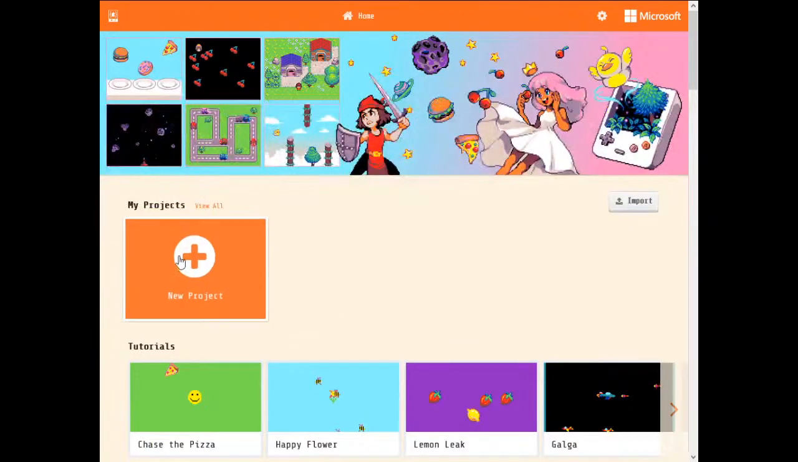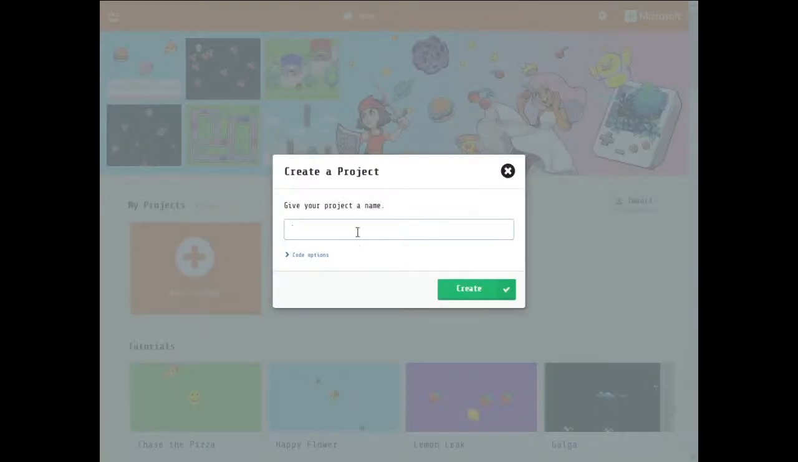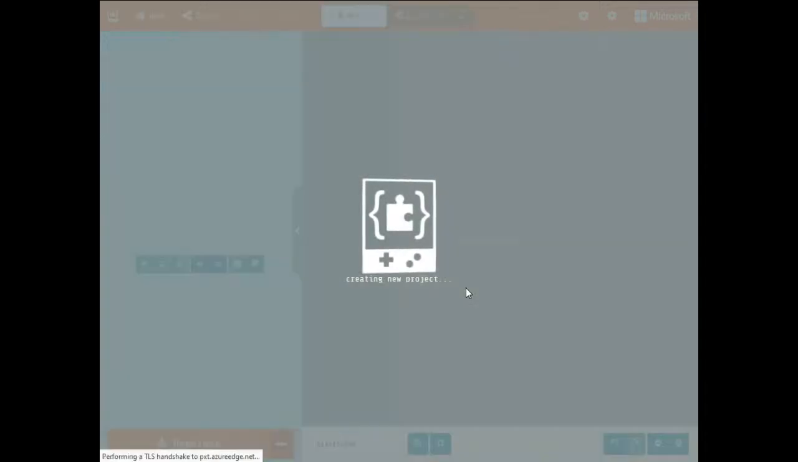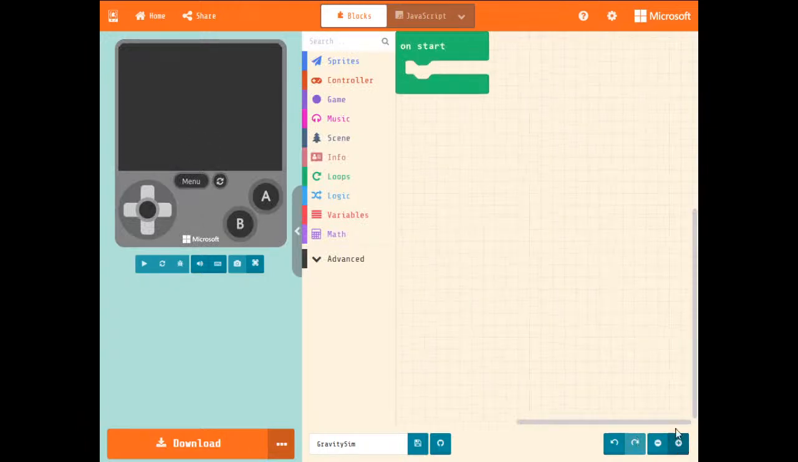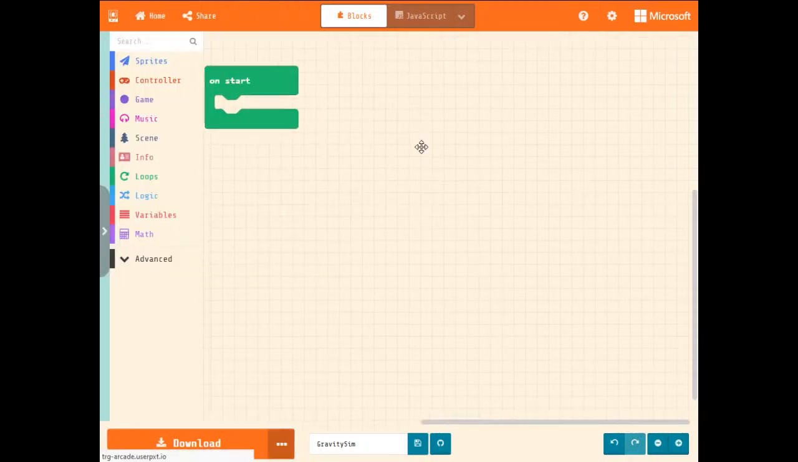And if you go onto that website and just click New Project, I'll call this Gravity Sim. You could call it whatever you like. And let's create it. And the first thing I'm going to do is close the simulator, so my laptop has a little bit of room to breathe.